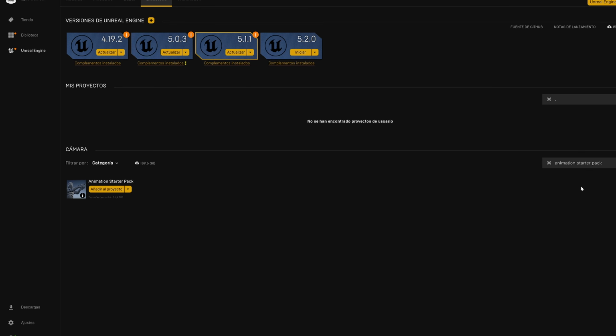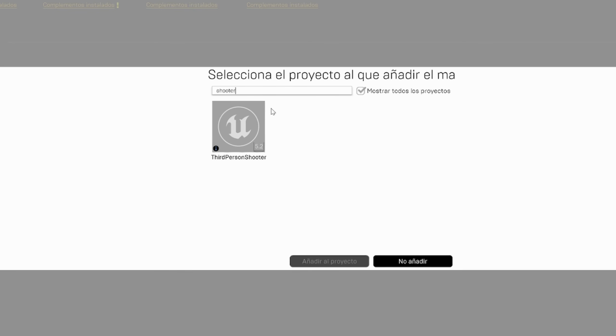You will see that we have all the assets. So if you just search the animation starter pack, you will see it here. We can click this button to add it into our project, and now if we search our project, we'll find it here. Now we'll have a warning that it is not compatible with the latest version, which in this case is 5.1, but don't worry about that.